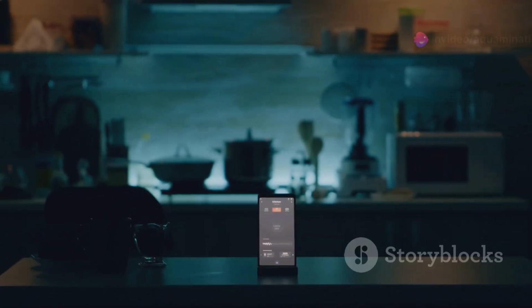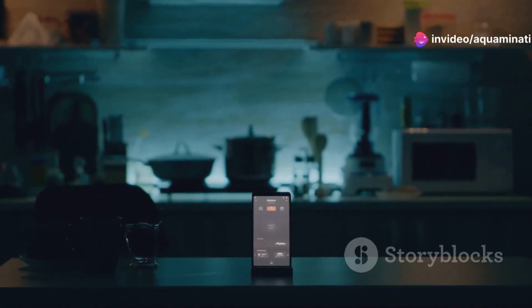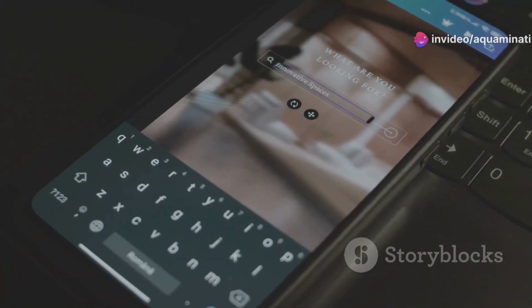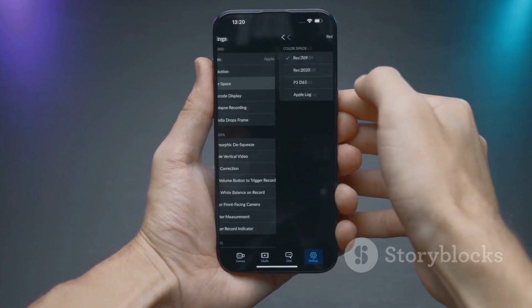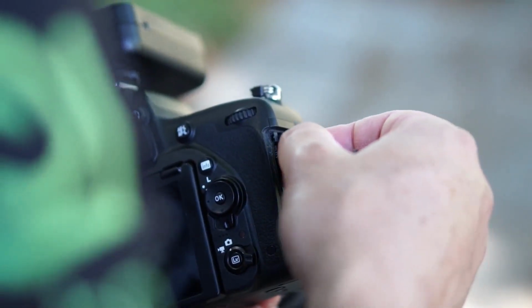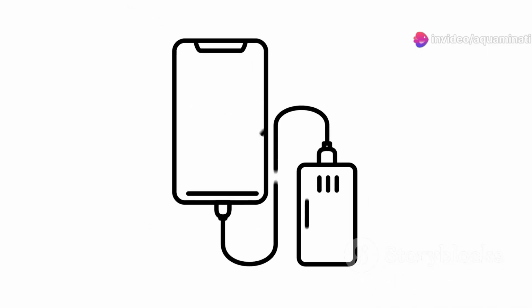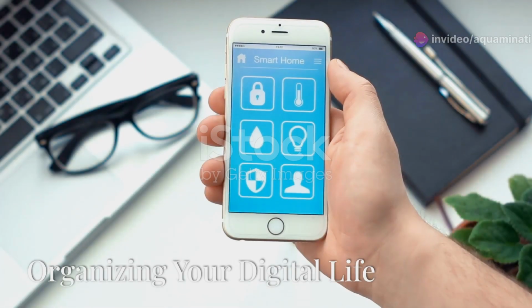The system partition houses the Android operating system itself. The data partition stores your apps, settings, and personal files. And the cache partition holds temporary files used by apps. In addition to internal storage, many Android devices also have external storage like a micro SD card. This provides extra space for storing media files, documents, and even apps.